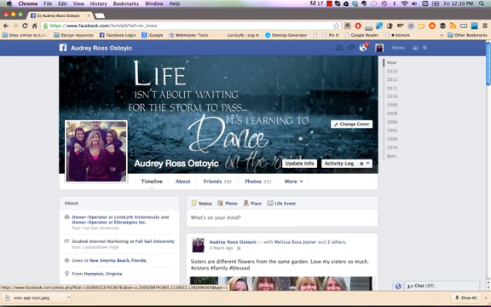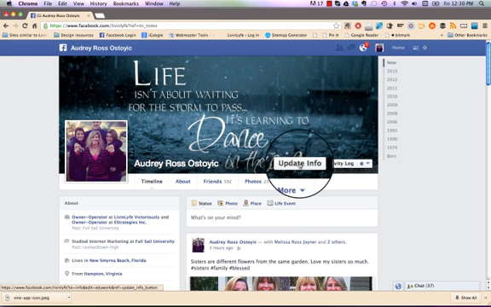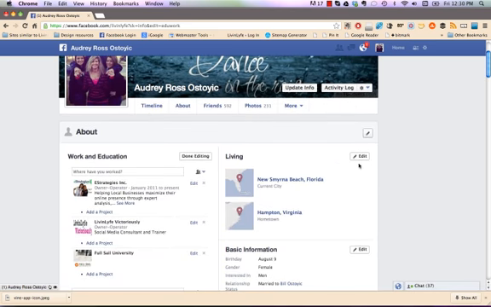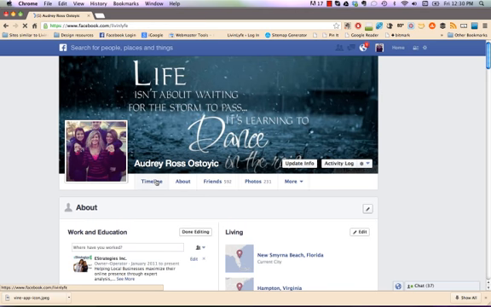You can edit your basic information, such as contact info, relationships, work, and education, by clicking on Update Info, and then clicking on any of the edit buttons in the top right of each section. Enter your info, and then simply click Save. Let's go back to Timeline.